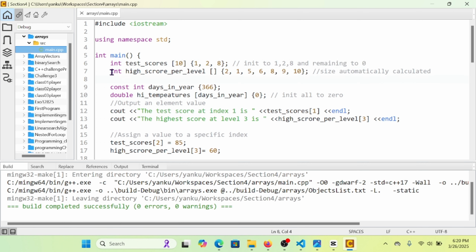On the next case here, integer score per level, I just put empty brackets, and after that I've defined my initializer with the elements of my array. When I'm writing like that, the compiler is going to understand the size of my array from this initializing process. So it should be 1, 2, 3, 4, 5, 6, 7. 7 should be the size of this array automatically. So the size is automatically calculated when I provide it like that.